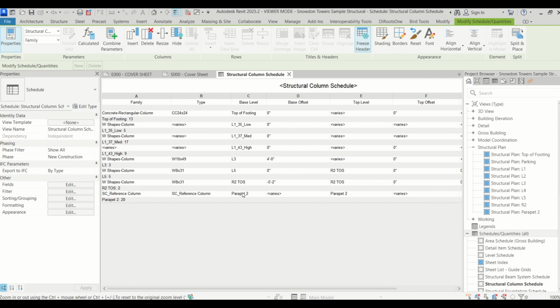So that is how we can create the structural column schedule in Revit. I hope you get a better idea in this particular session.